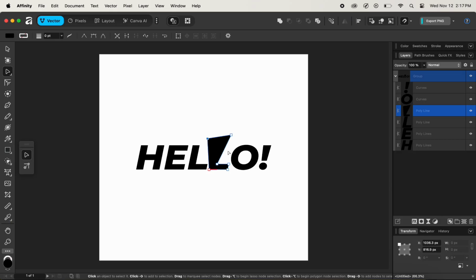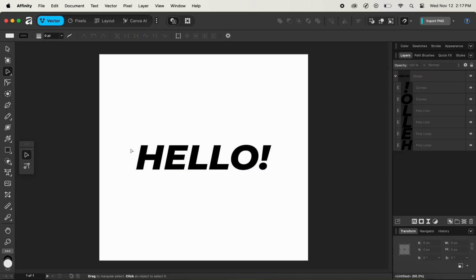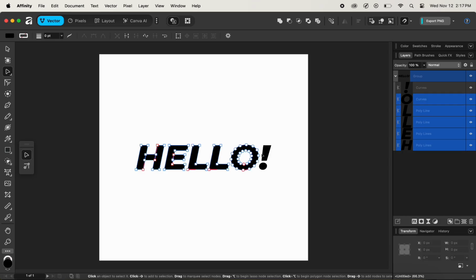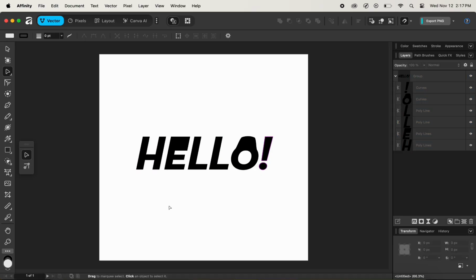However, I'll undo it. We can also select each individual letter like so, and then tweak a few of the curves and create something. So this is how we can convert an editable text to curves and edit its geometrical shapes and points in Affinity.